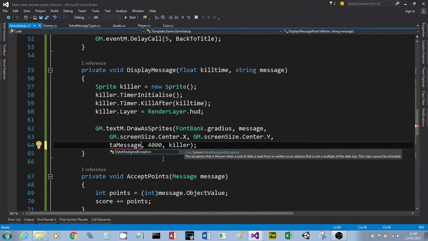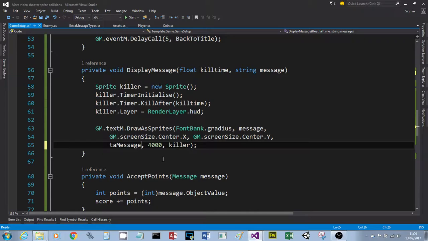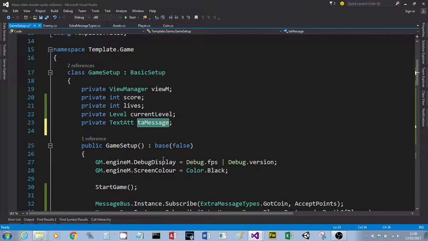Now, obviously it doesn't exist. That's why it's got the red squiggle. And we've got a funny error message there because it's really guessing at what it's supposed to be doing. So I'm going to say control full stop and I'm going to say generate field. Okay, so that should have created it at the top. So I can scroll up to the top, or I can, while I've got my cursor on TA message, just press F12 and it'll go straight there.